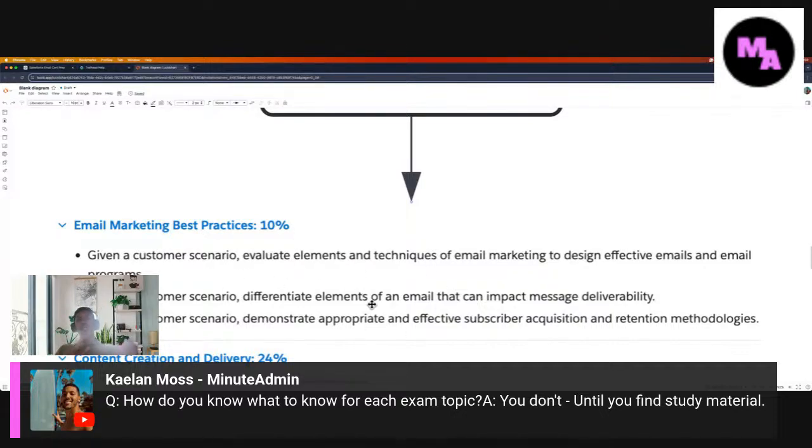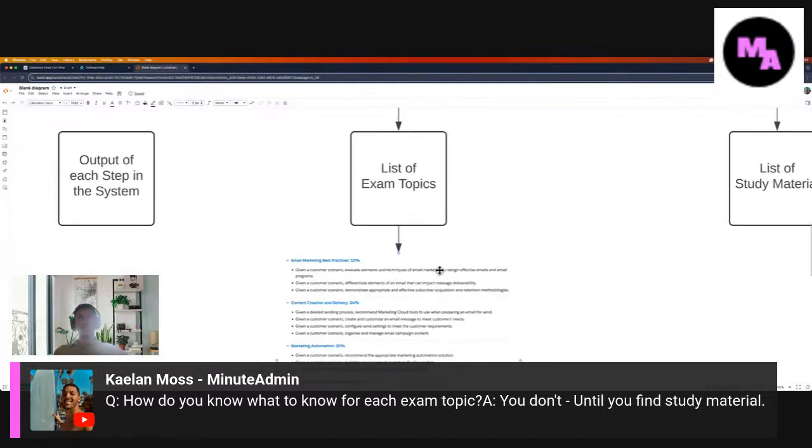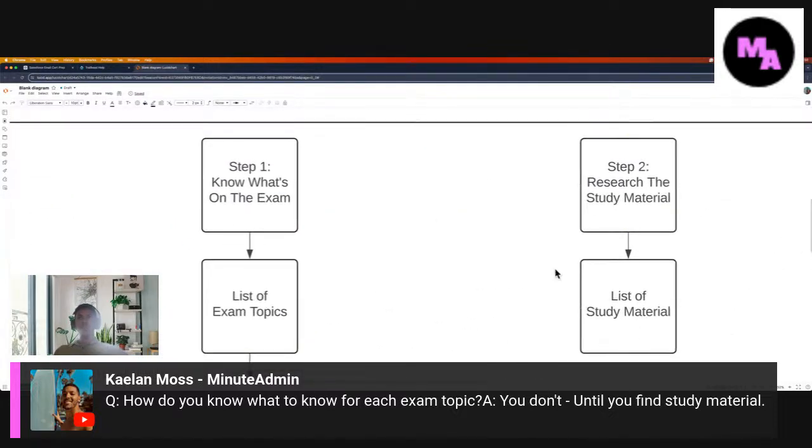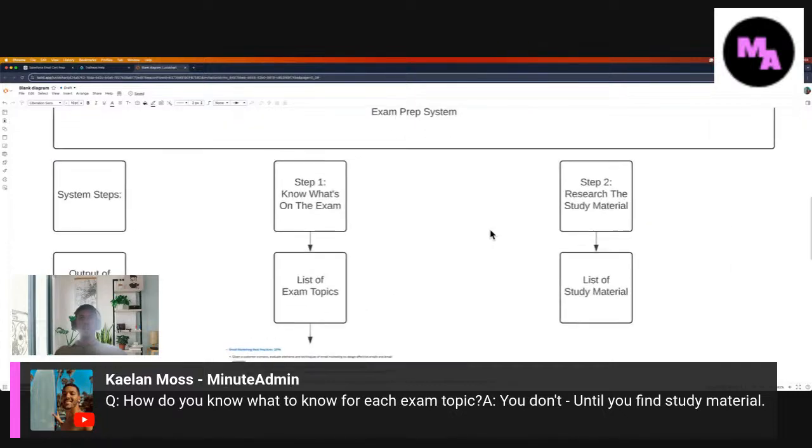This is the part of the system where ChatGPT comes in. So I'm going to make a note here. This is where ChatGPT comes in, right here.